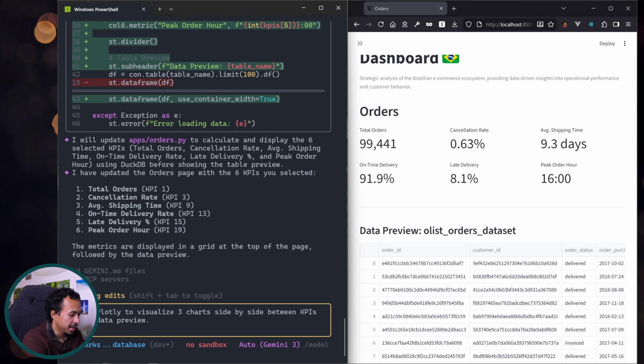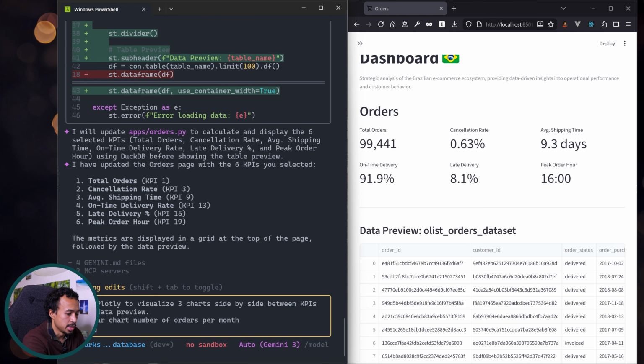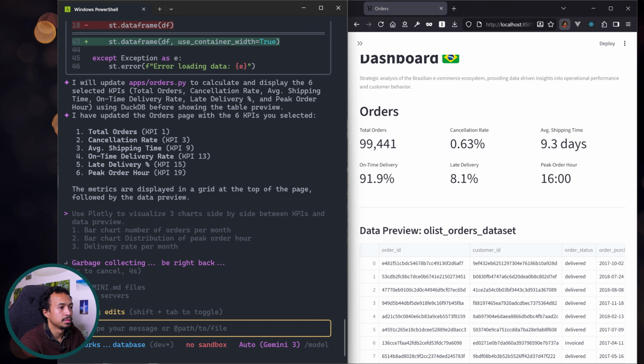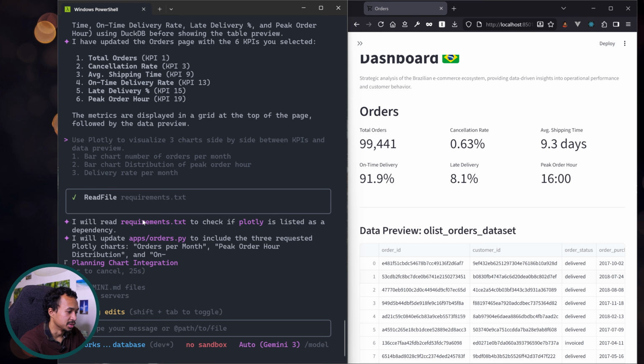And then I am going to ask for, I don't know, bar charts: number of orders per month, followed by cost, late delivery, peak hour, distribution of peak order hour, bar charts again, and then one last one, late deliveries, delivery rate. We can do delivery rate per month, and let's let it roll. Yeah, it does verify that Plotly is installed.